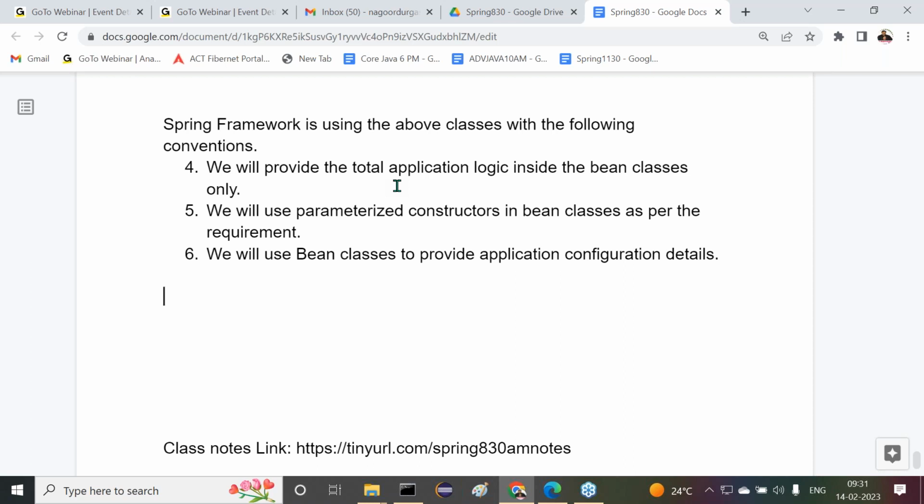Here configuration details in the sense what? ID attribute value, and the name and location of the bean class. So to provide these bean class details to the IOC container in order to create objects and in order to supply those objects to the Spring application. This is the purpose. Am I right or not?